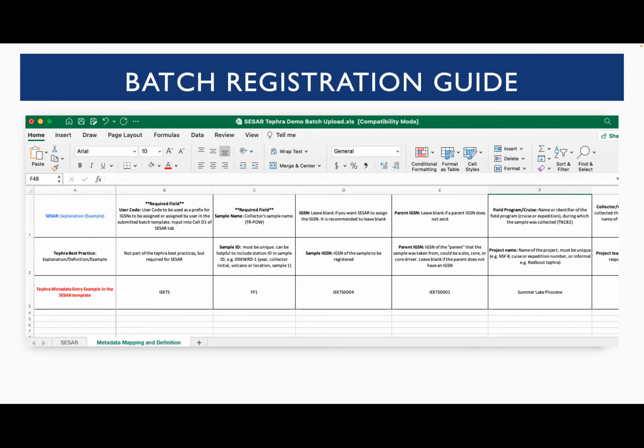Each of the templates will come with this metadata mapping and definition tab, so when you explore the other templates, you'll see them there too. Because this is machine readable, we don't have the definitions in the template itself. So if you don't know what, for example, geological age is, just go to that second tab and, oh okay, now I know what it is. That's what the Tephra best practice column is equivalent to: things in those spreadsheets in Zenodo with all the rest of the explanation. You can follow it back there.